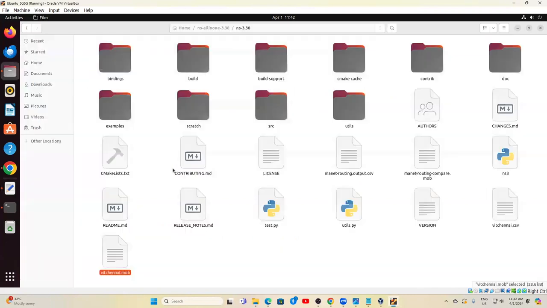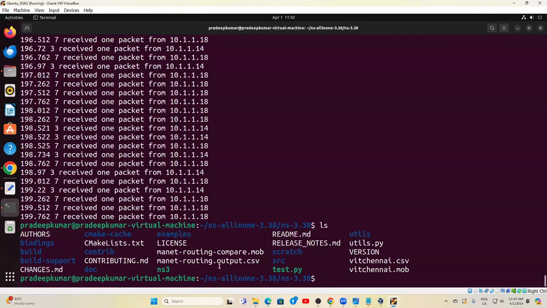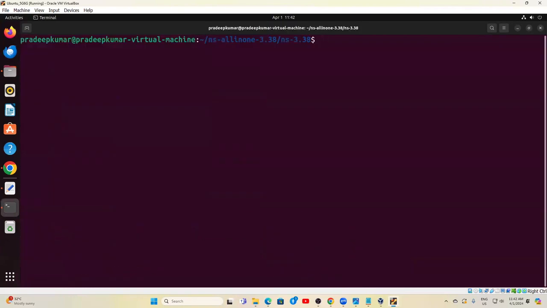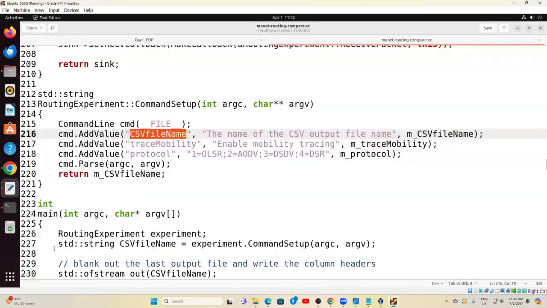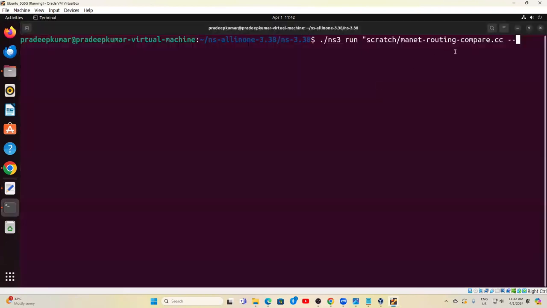Now I'm just running the same simulation one more time. 4 times I want to run. So ./ns3, now this is very important. Run, then using double quotes, scratch/manet-routing-compare, space, double hyphen. Just come back to the source code, copy this CSV file name, copy. And already I have double hyphen here. I just pasted here.